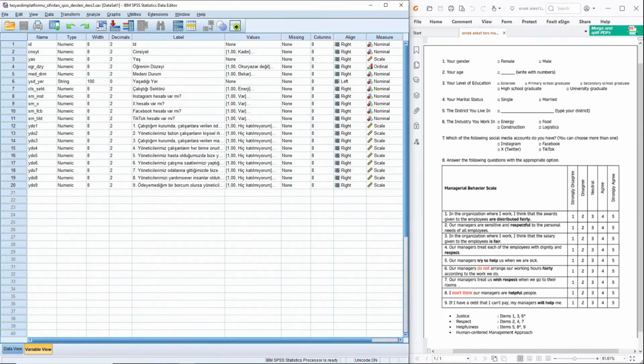However, we have a problem here. If you pay attention to items 6 and 8, while the overall evaluation is positive and the items are generally phrased positively, these particular items are structured in the opposite way. For example, in the 6th item, it says, our managers do not arrange our working hours fairly according to the work we do. Our 8th item, I don't think our managers are helpful people.